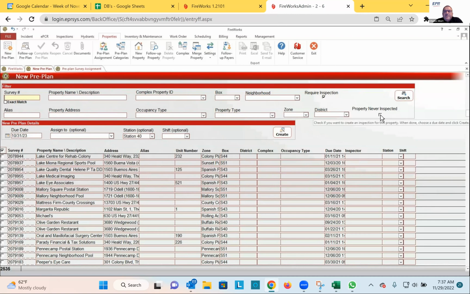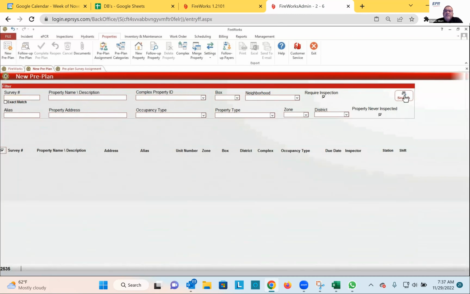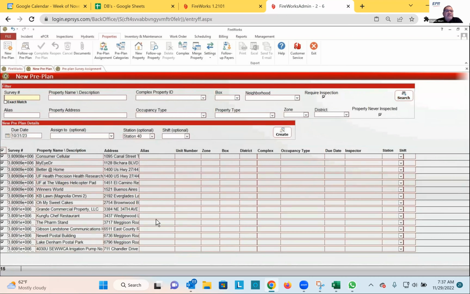And then also for brand new properties, you can come in here and search, give me properties that have never been inspected. So you'll notice this is data that came over from your system, that these are properties that have never had a pre-plan conducted on them.